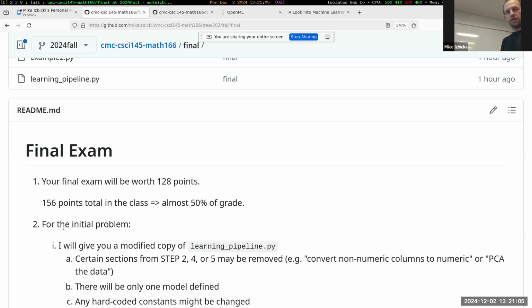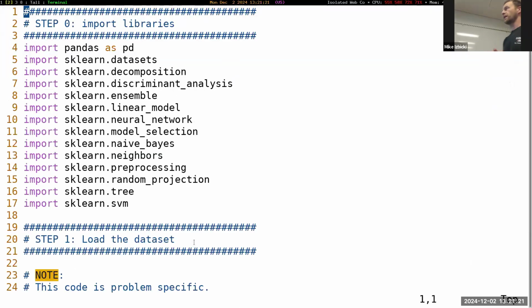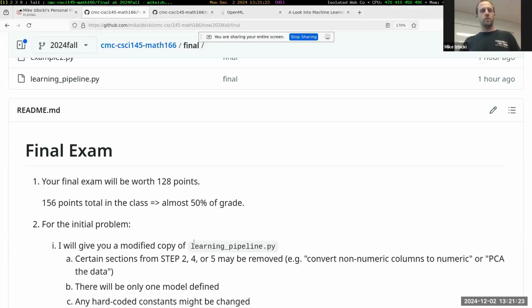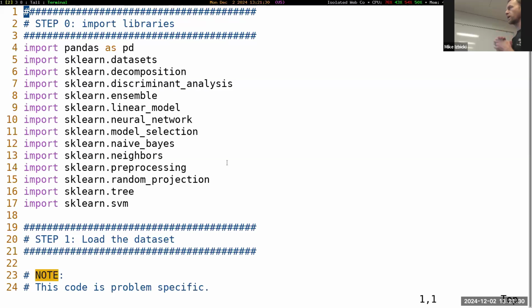Okay, so the initial problem on the exam, you'll be starting off, I will give you some variation of this learning pipeline.py file. And so let's switch my screen here in a second to talk about this Python file. I have it opened up right here. And again, this file comes from this learning pipeline.py right here. And we'll just walk through at a high level what this file is doing and how it will be related to your exam here.